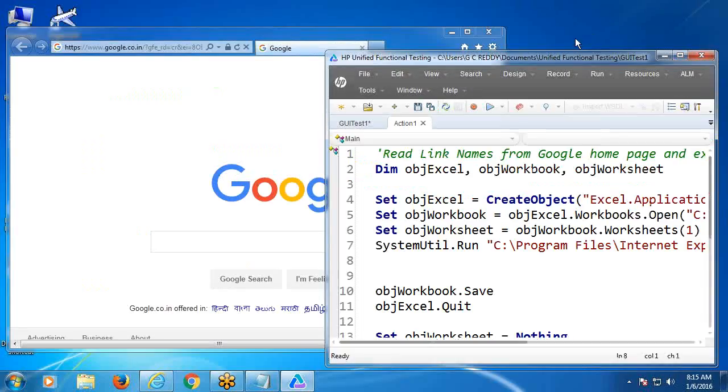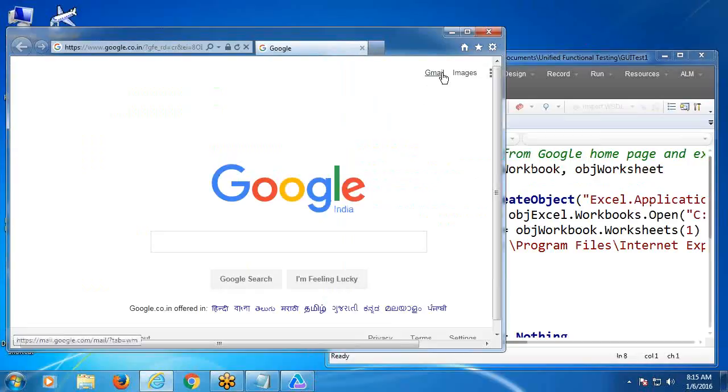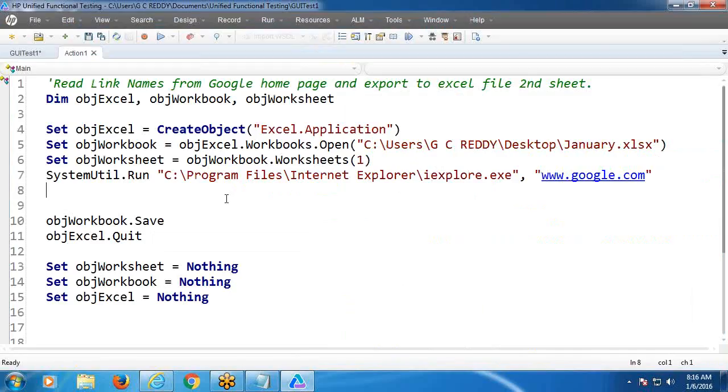Just a minute. Before that, one more test object statement is required. Here, link. Who is the parent for link in this scenario? It should be page. Who is the parent for page? Browser. So that hierarchy is required. See, browser.